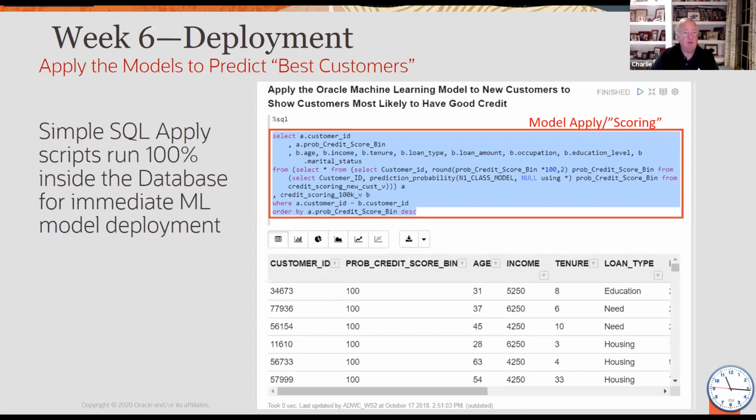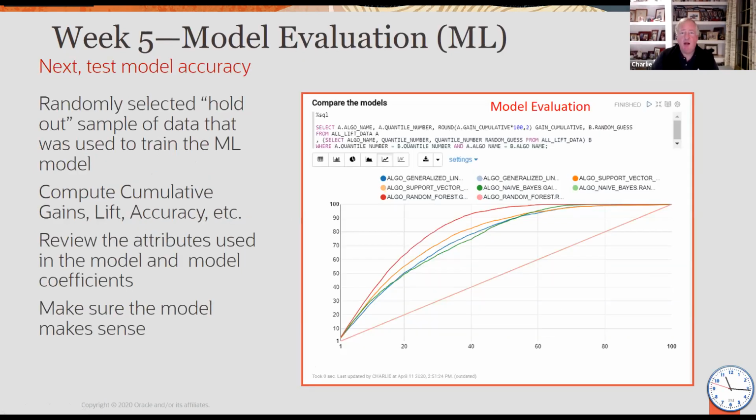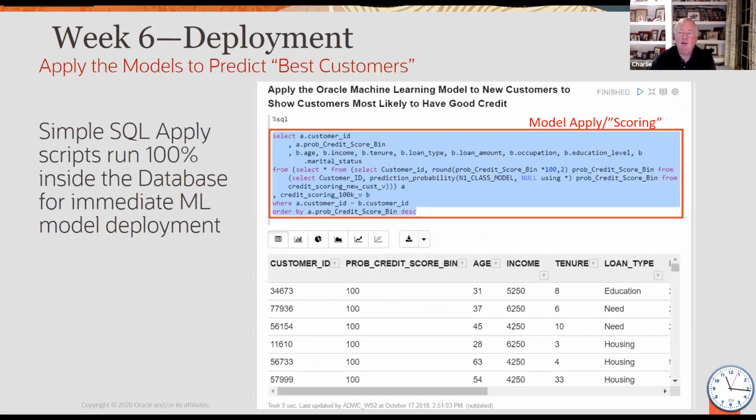Now we're up to week 6. We're at deployment already, right? We already built our models. We evaluated the models. We picked one, the red one, the random forest. We could have picked the yellow one, the support vector machine. We could have applied all these models and used sort of a panel of experts, like 3 out of 5 models think this is a fraudulent claim. Pull over. We want to investigate you.